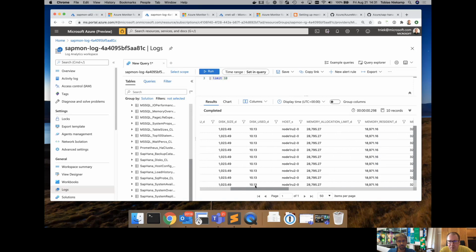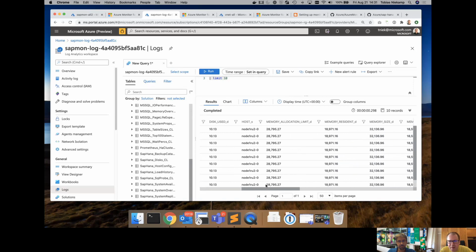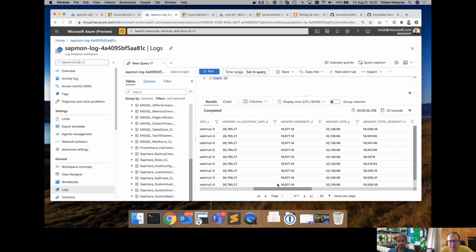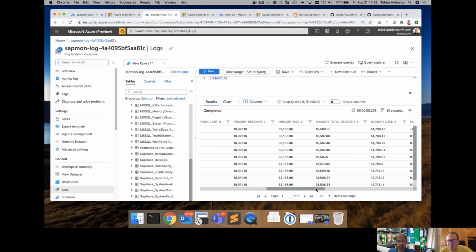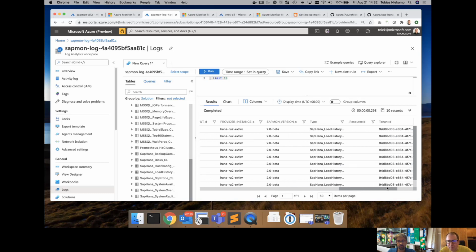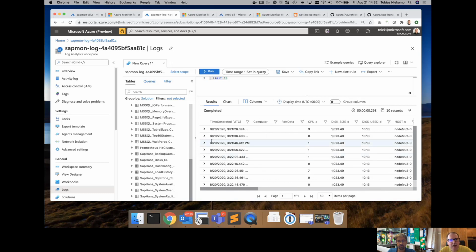You see we're getting the data from the HANA name server or from the statistics server merely. Things like the memory allocation limit, the resident memory, the actual memory size. They are all emitted here. So to answer your question, yes, I could absolutely build my custom alerts using Log Analytics.